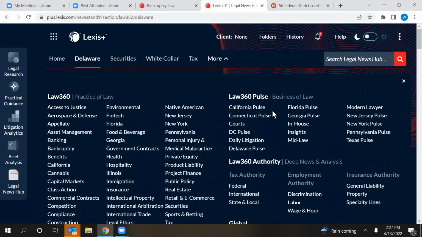In terms of Law 360 Pulse, this is more so good news content if you're looking for business development. Maybe you're looking to approach a particular litigant, for example, or if you're just looking for ways of how other law firms go about the actual business side of things, this is what Law 360 Pulse will offer you.